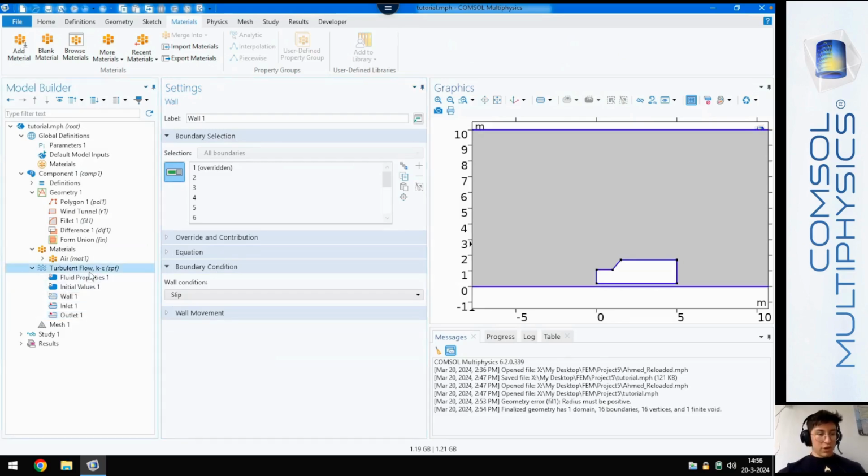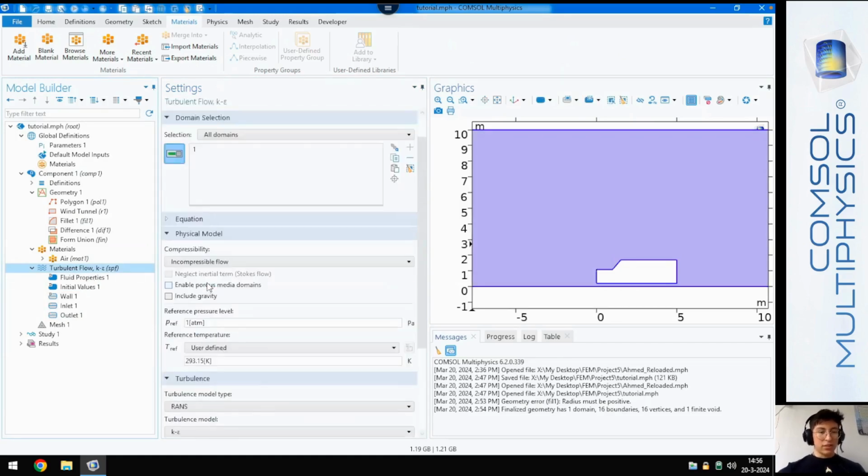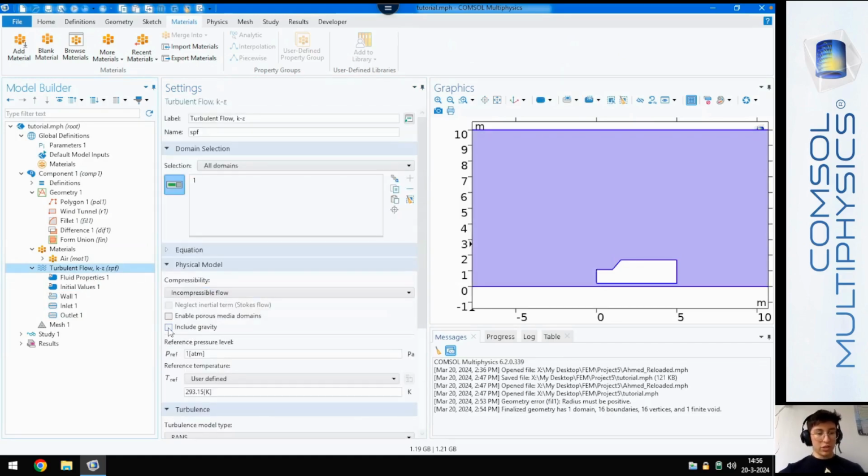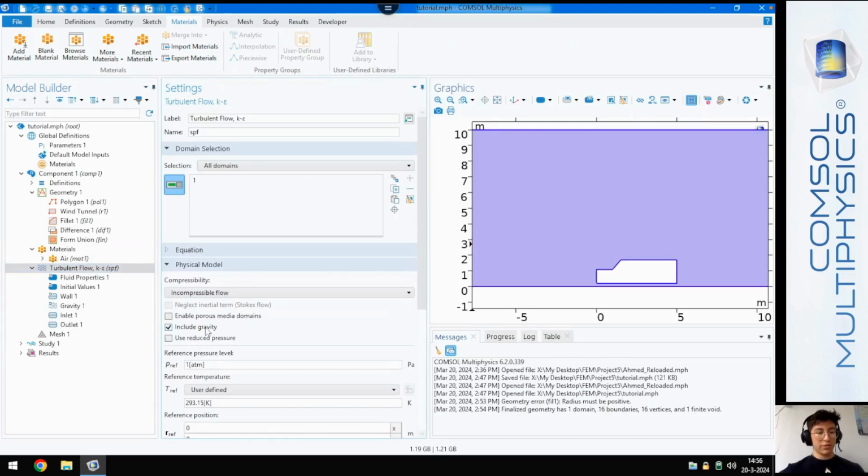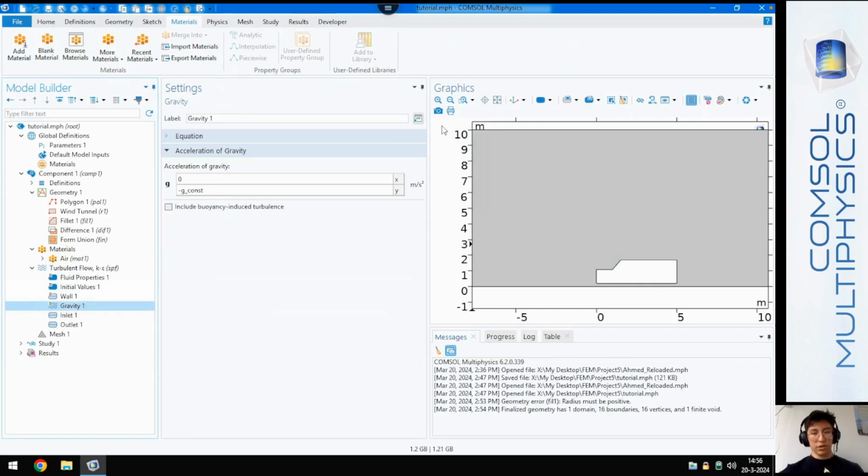That being said, we're going to go back to the turbulent flow, and this is really a preference, but I'm going to include gravity in the simulation. So all you have to do is tick this box, and you're going to have gravity. This is set to Earth's gravity, so you don't need to mess with it further.